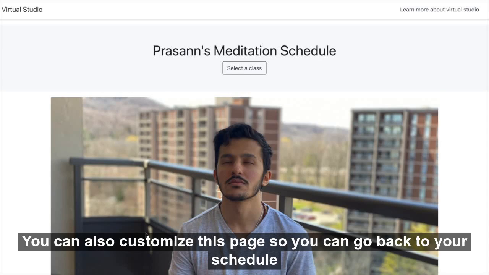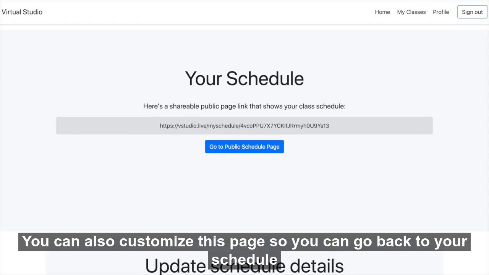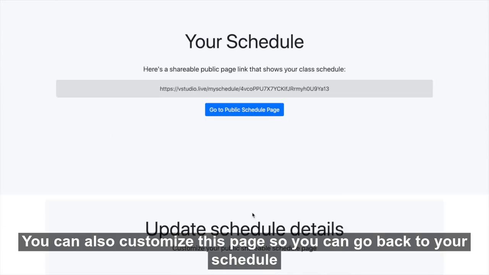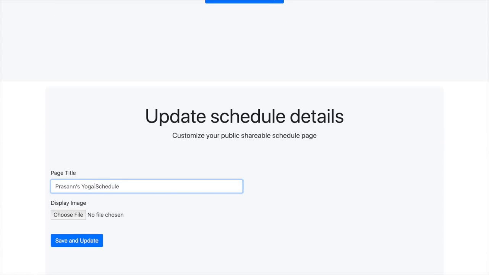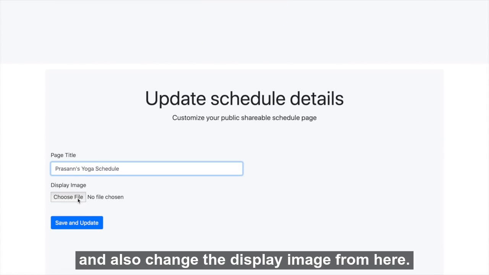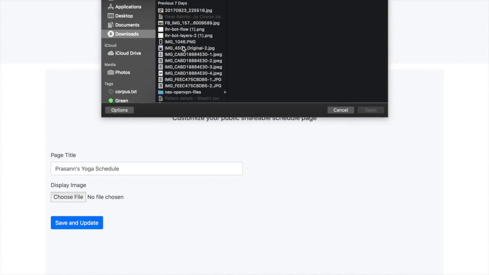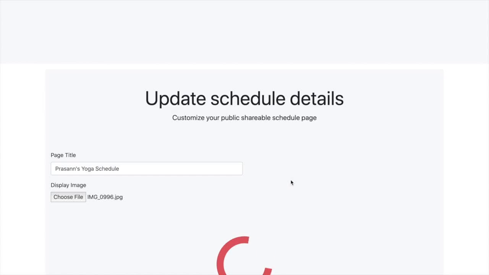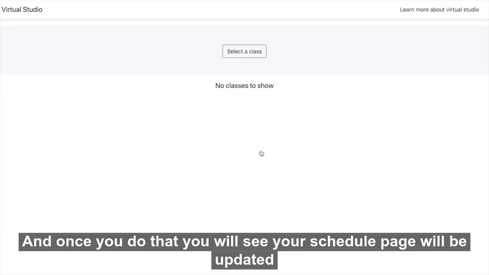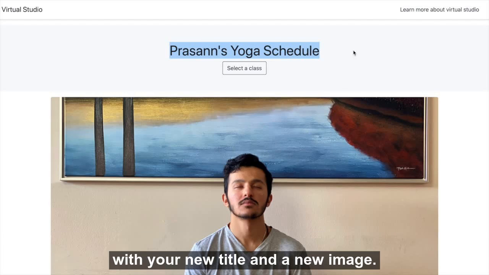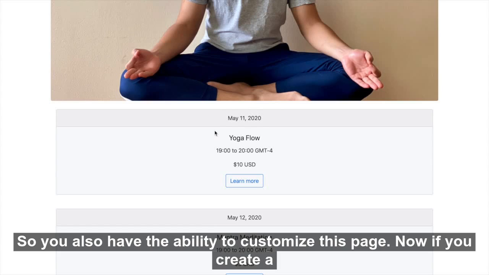You can also customize this page. So you can go back to your schedule page and then customize the title of the page and also change the display image from here. And once you do that, you will see your schedule page will be updated with your new title and the new image. So you also have the ability to customize this page.